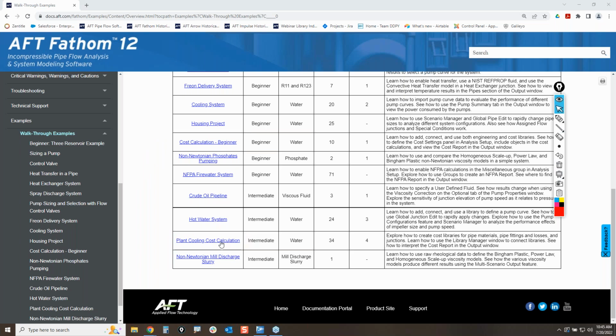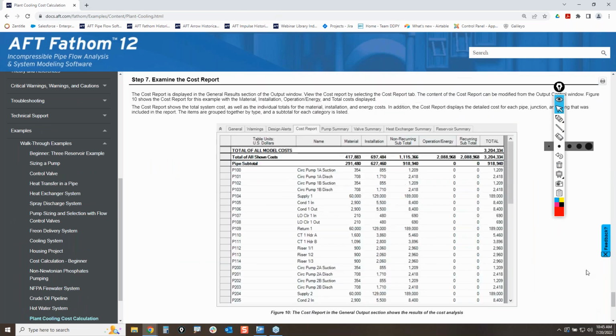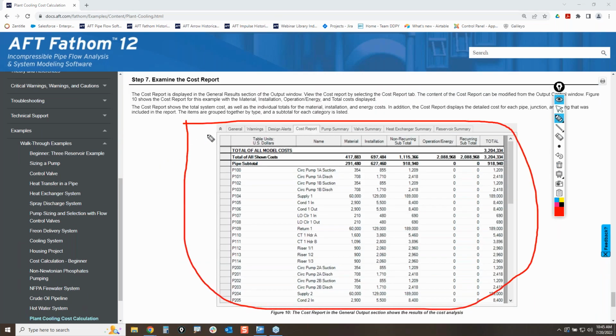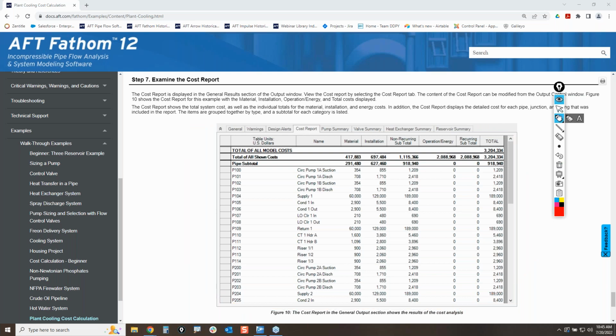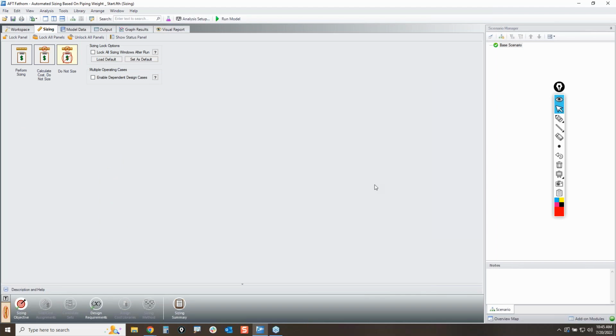So if we were to look at this and just go to the final report, you would end up with a report that looks just like this, where you can see how much everything costs, but we're not sizing them automatically. It's just, here's what the sizes that we've specified are, here's how much it costs based upon that. Now, if I set this to do not size, then that's not even going to bother calculating the cost. This is just a regular Fathom run.